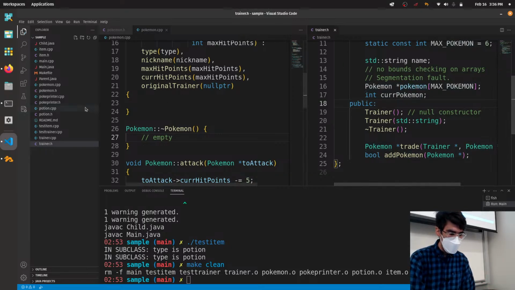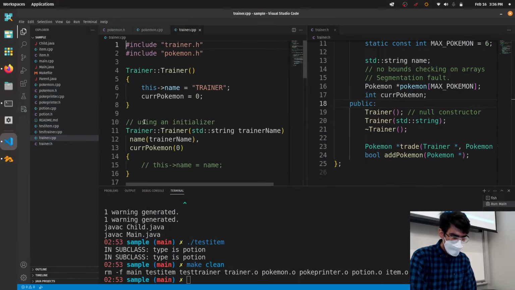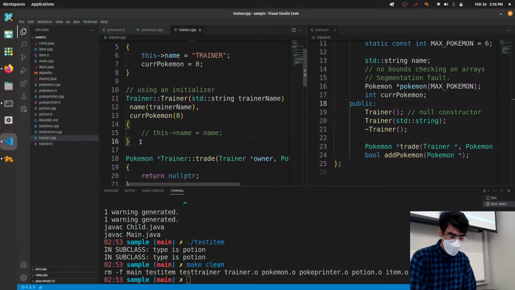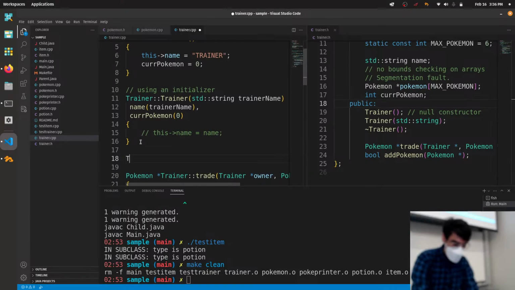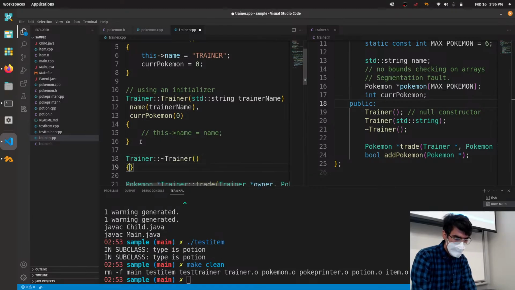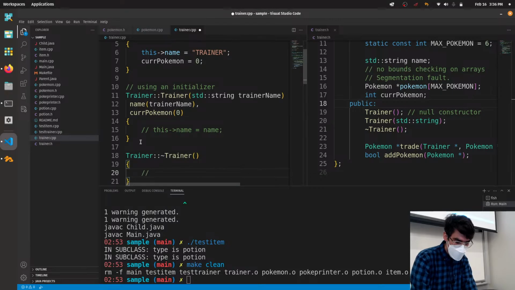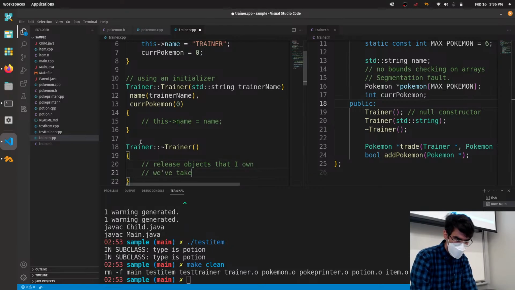So I'm going to pop open trainer.cpp on this side, and I'm going to add my destructor. So the name of the class, two colons, the tilde, and the name of the class again. This is my destructor. And what I'm going to do is release the objects that I own. We've taken ownership.